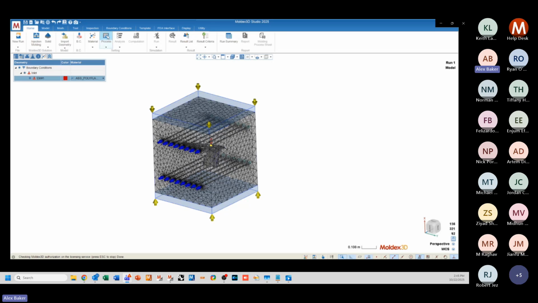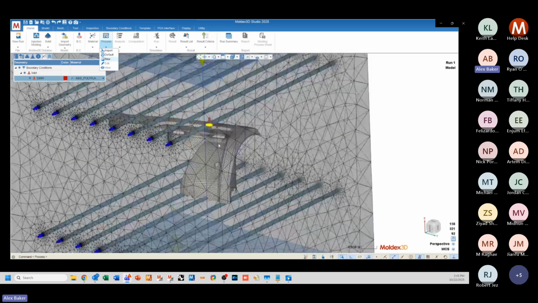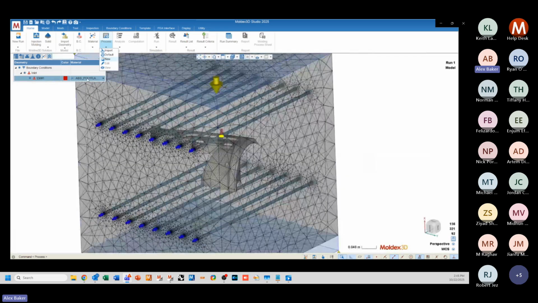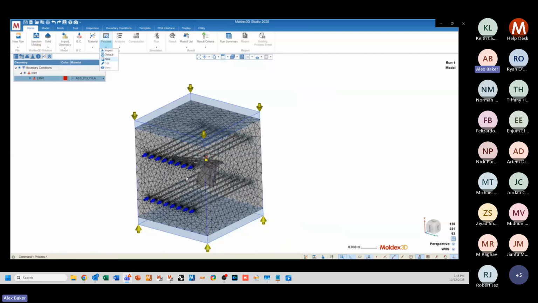There's a lot of things to note in the process. I'm going to click on the drop down and go to New. You can import a process from a different project. You can also create a default process, which is determined based on the part geometry, the gate location, the material that we've selected, and a few other parameters along the way as well. So I'm going to hit New here, and that's going to open up the process wizard.